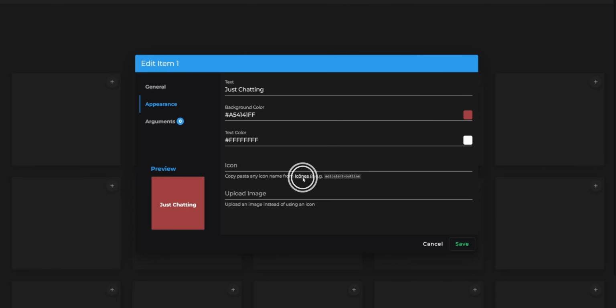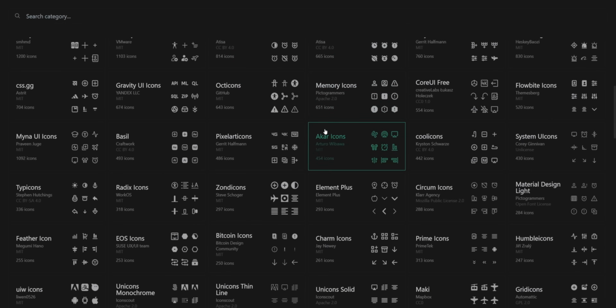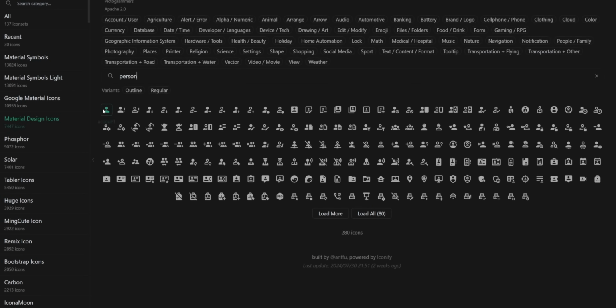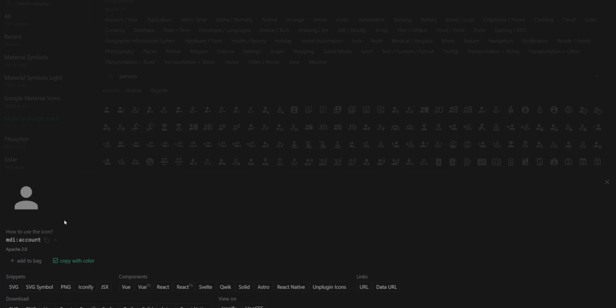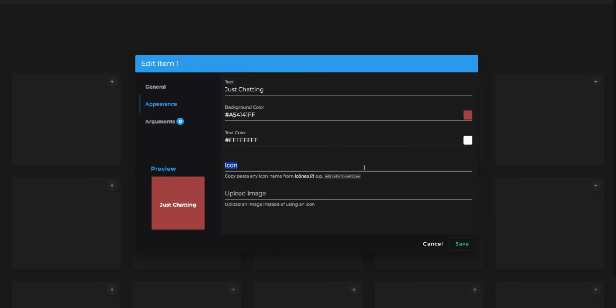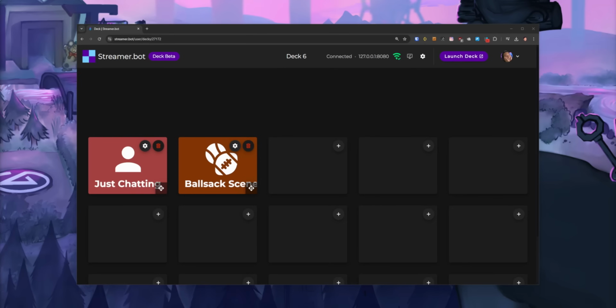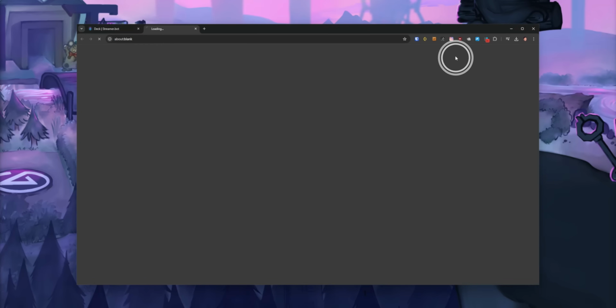You can, of course, make your own custom icons, which is really cool, and even better, if you're like me and you're too lazy to make your own icons, you can click here and it will open up a massive page with thousands of icons for you to choose from. And all you gotta do is find the icon that you want, click on the copy button over here, and then paste that icon code into the icon box. And then it just adds the icon there. Just rinse and repeat for all the buttons that you want on your deck. And when you're done, click this button here to launch your deck, and you're all set.